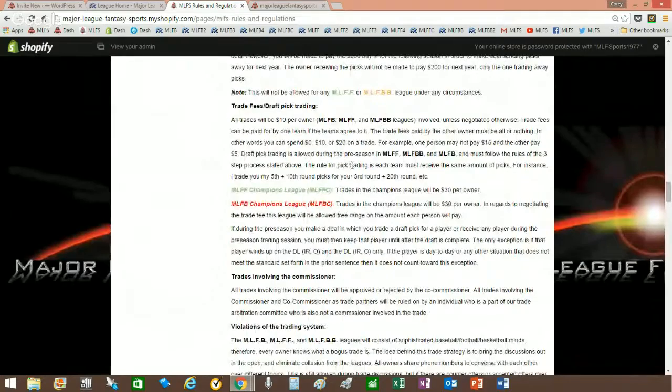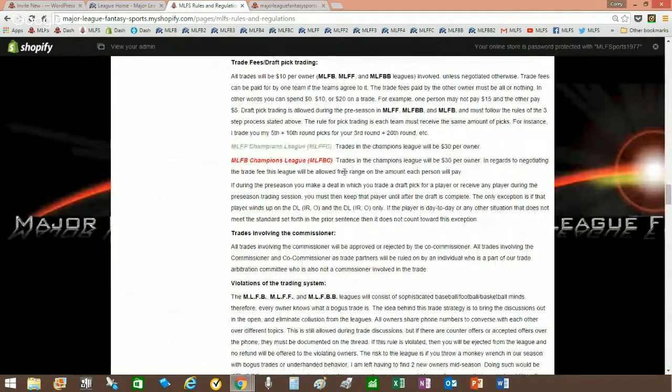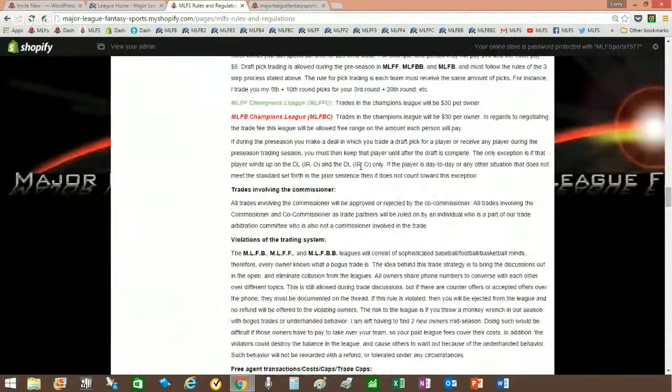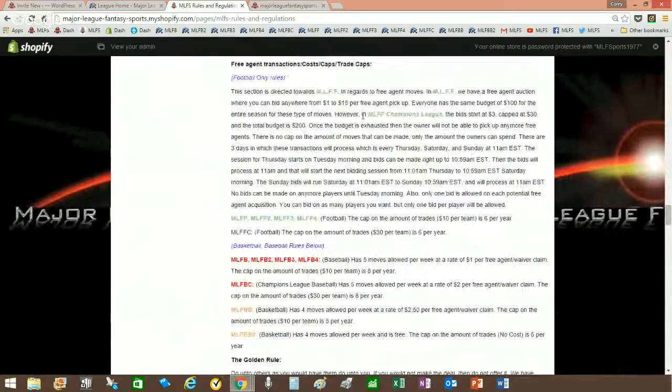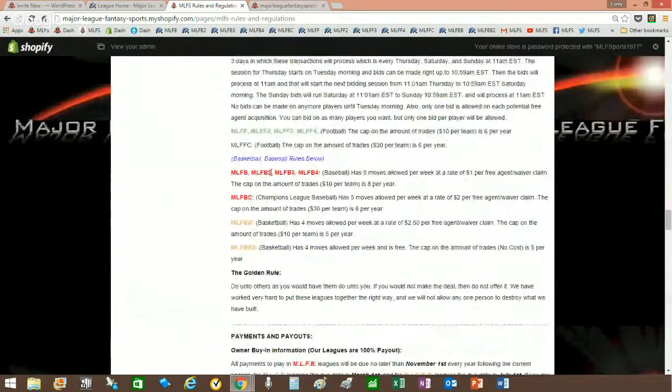Trade fees, draft pick trading. This is all pretty straightforward stuff, I think. Make sure you read through there and understand that. Violations of the trading system. I mean, essentially, if you violate the system and we find out that you're doing something underhanded, we're going to throw you out. Free agent actions, cost caps, trade caps, all that stuff is going to be here. Okay, your baseball rules are going to be here.